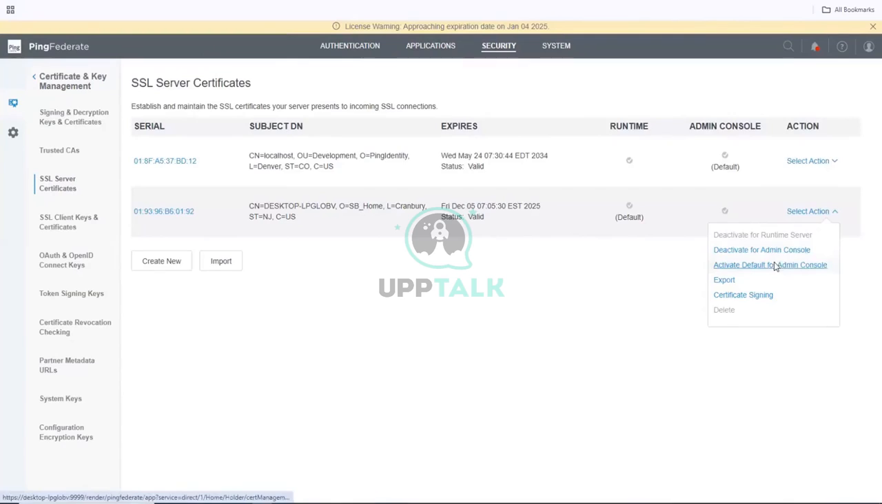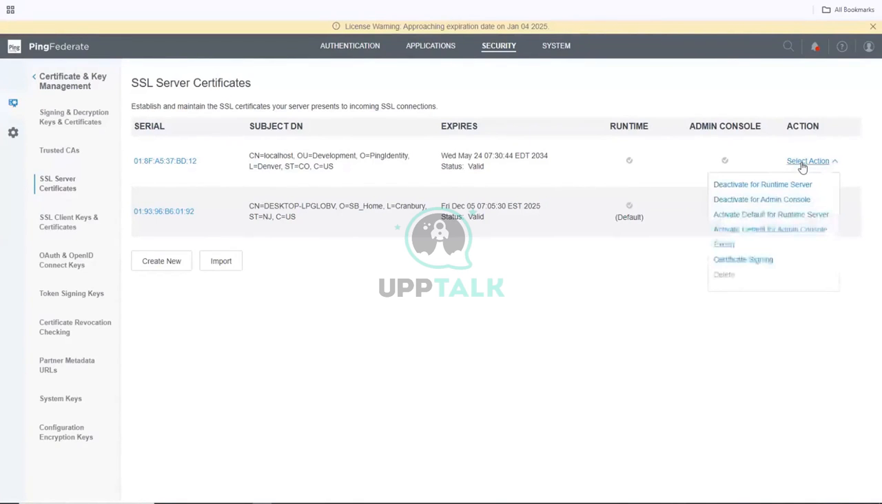The next one. That's all. Now, in the first localhost certificate, select action, deactivate. We don't need the first one. Yes, does it impact anything? No impact, because you already changed it.